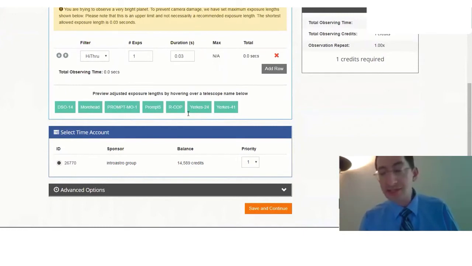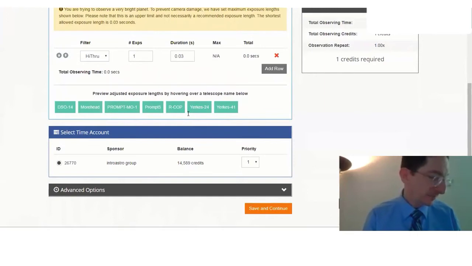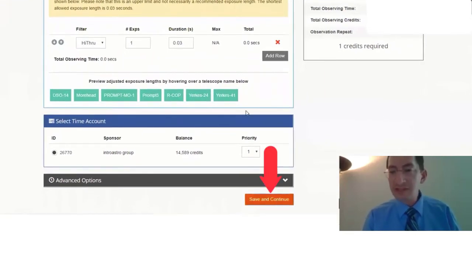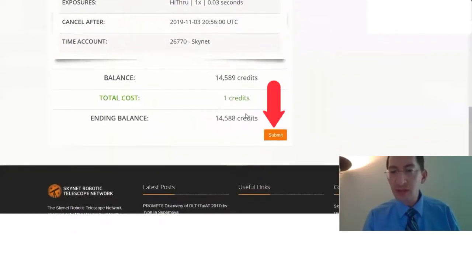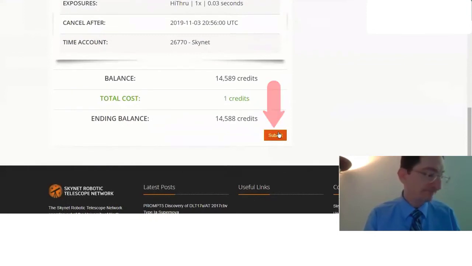We do keep track of these things, and if we see a consistent sticky shutter problem, we'll get the shutter replaced. They're pricey. They're like $700-800 a shutter, but we take care of things. And you just save and continue and resubmit the observation if you want to.